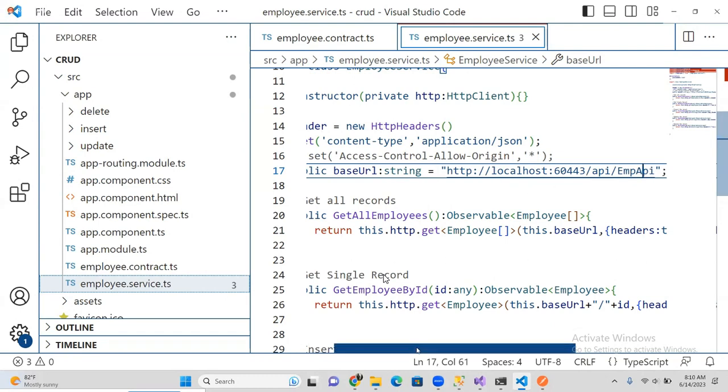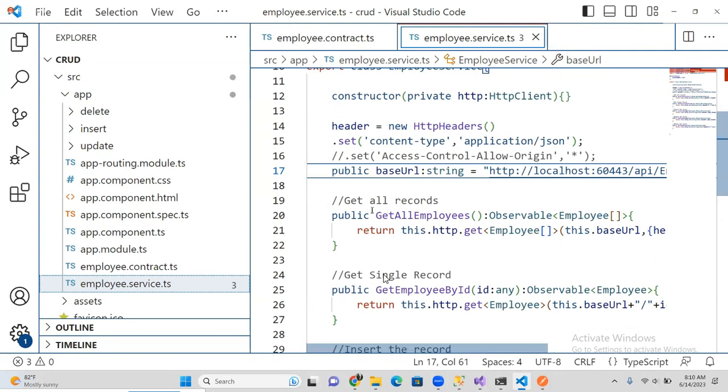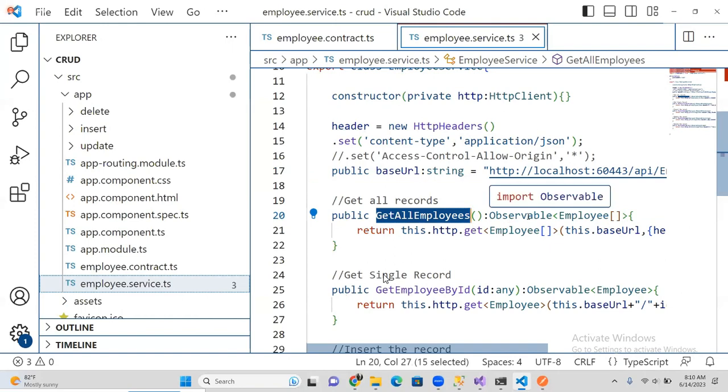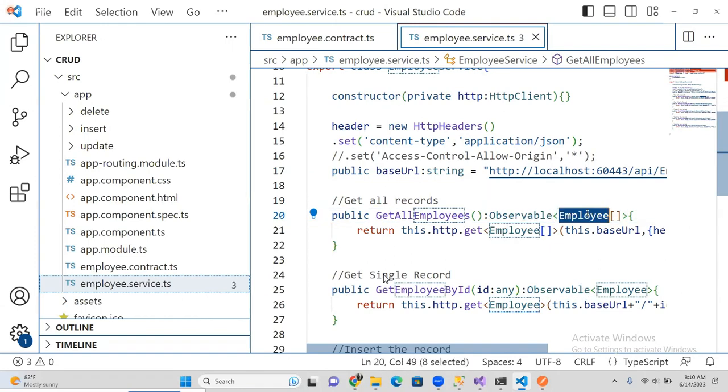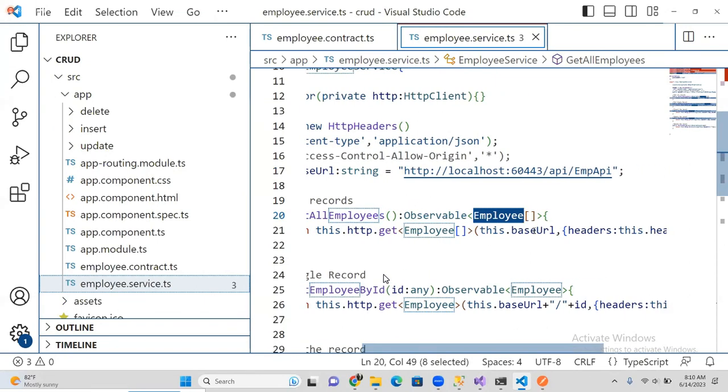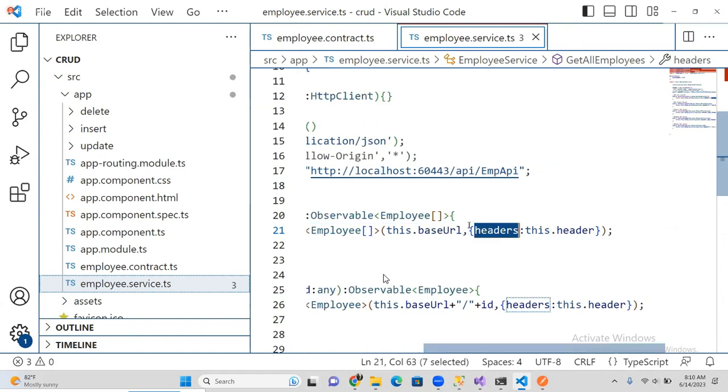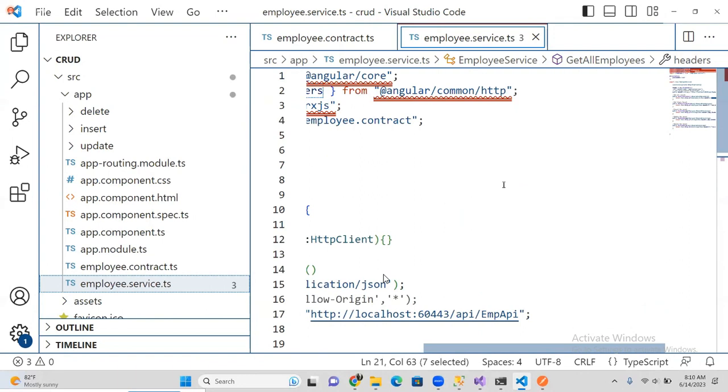Now what we are doing, you see, is getting all the records. Now how to get all the records? Public getEmployees, Observable of what type of data? Employee data, return this.http.get. Now whatever base URL we are having, I'm giving that, and I'm also providing a header, that is application/JSON. That's it. Okay, now let me execute this one and see how it would be.